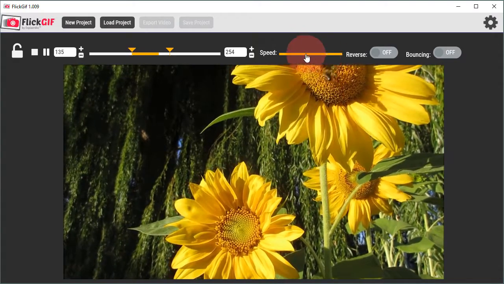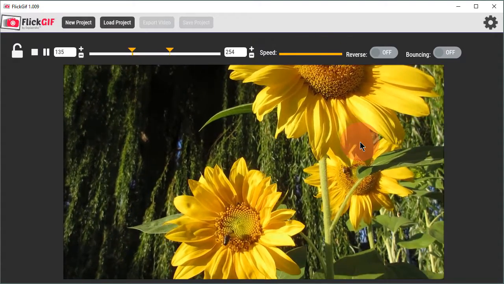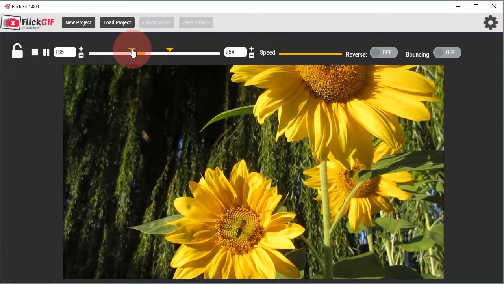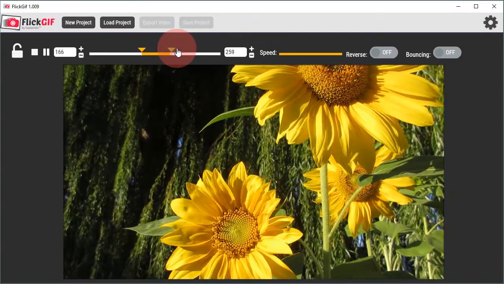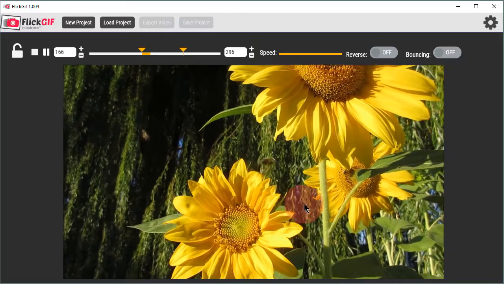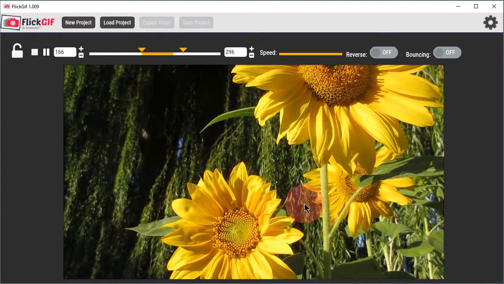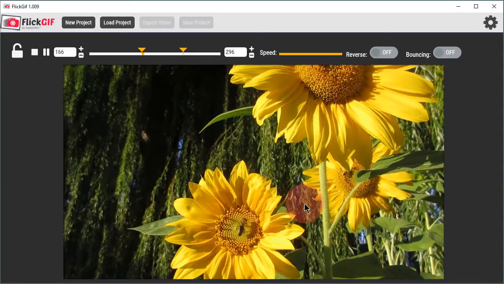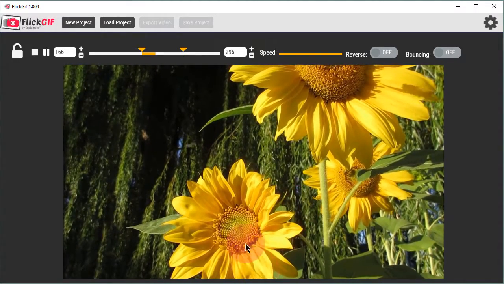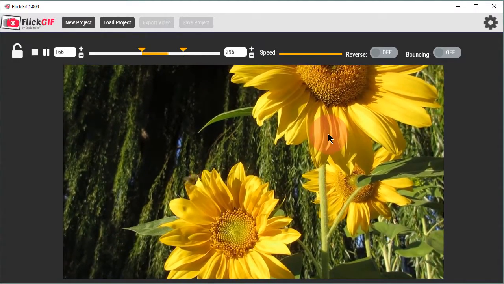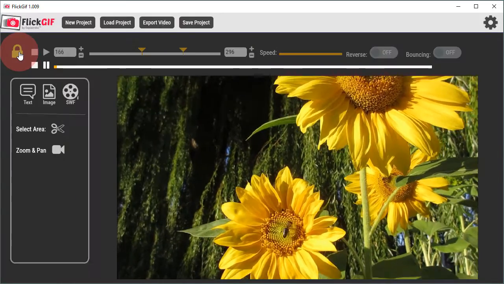And you can adjust the speed up here if you wanted. Bit of a jump there. Let's move it over a bit and over. I'm trying to make it look neat to where it looks natural. That's kind of neat where the bee takes off. So I'm going to lock that now.